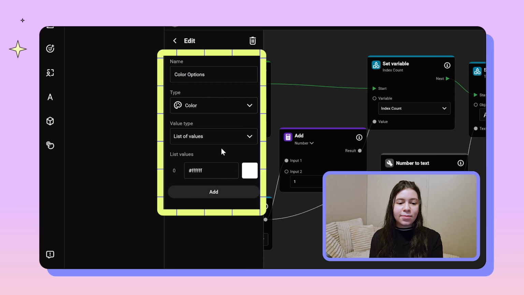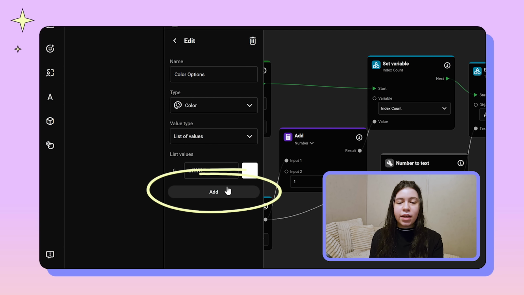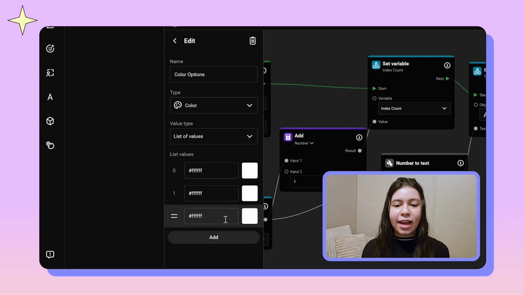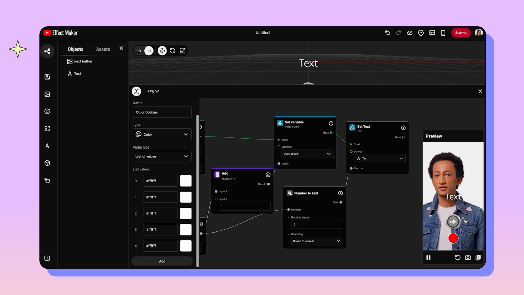As you can see, once we select this option, the value of our variable turns to list of values and an add button appears. We can click on this add button to add more color values to our list. Let's click on the add button and add a total of 5 color values to our color options list. If you look closely, the position of each item in a list of values variable is indicated by its number. The first item is 0, it has an index of 0.